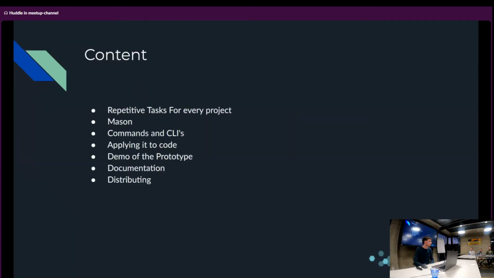First, I will talk a bit about the repetitive tasks that are there for almost every project, but not the long ones. Then I will talk about Mason and Mason CLI. That has been the inspiration for it, and also the main tool I use to create apps efficiently without too much code needed. After that, I will talk about commands and the CLIs.